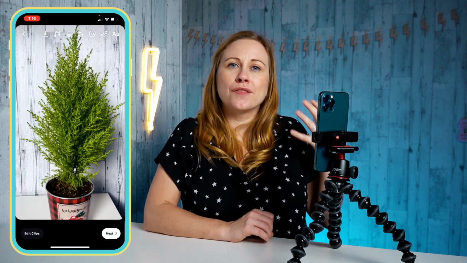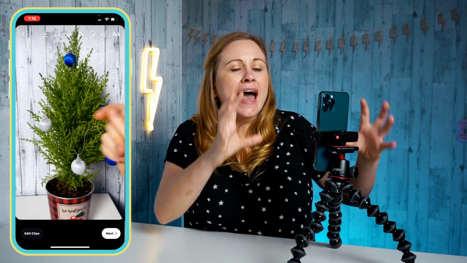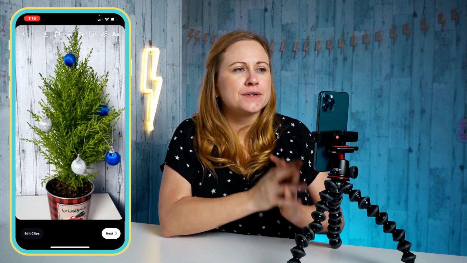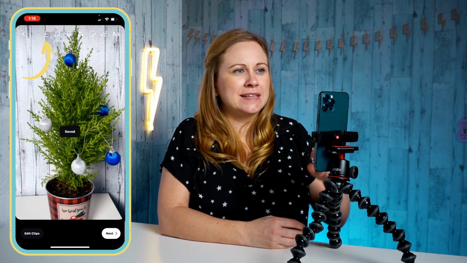With the menu on the top of the screen, I'm able to do actions to the entire video. So the actions that I'm able to do, the first one is to save. I can save the video to my camera roll as is.